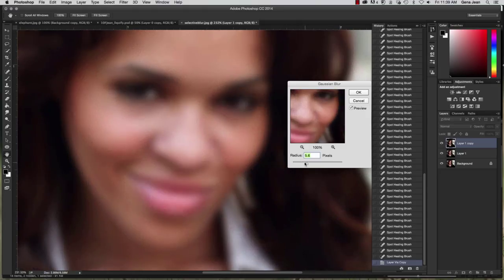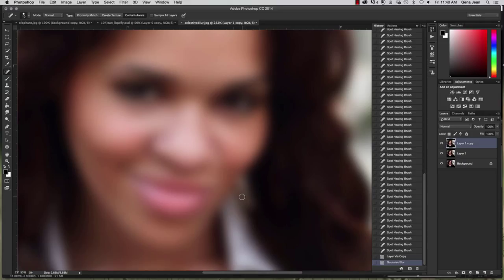Now go ahead and set yours at a radius of 8 pixels. So 8.0. You can click on and off on preview to see the difference. Click OK. And obviously that is way too much blur. We wouldn't want to apply that much to this image. We've lost all of our detail.